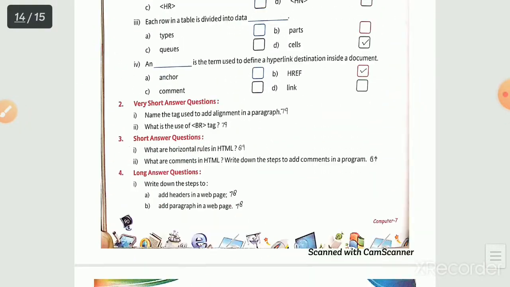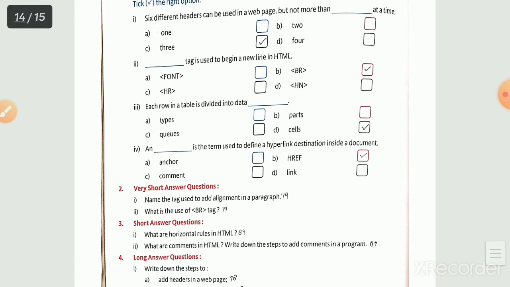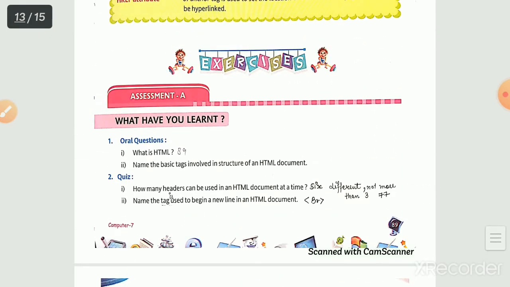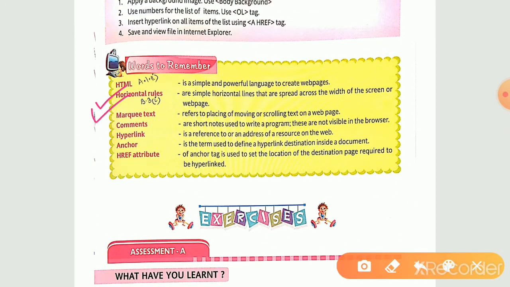see, we are on the third part, short answer question. So the first one, what are horizontal rules in HTML? Please turn to page number 89. Now see, page number 89 per we are having words to remember. So the second word to remember you have to write down. Horizontal rules are simple horizontal lines that are spread across the width of the screen or web page. This is the first answer for the short answer part.